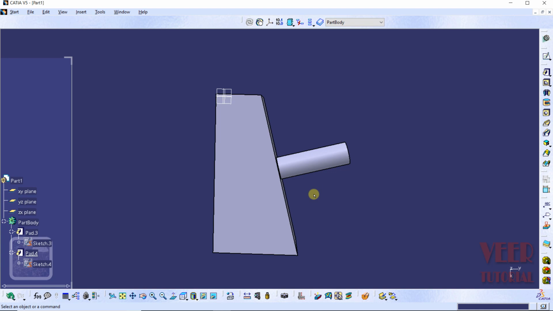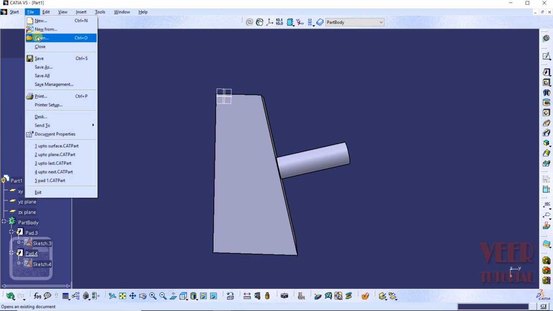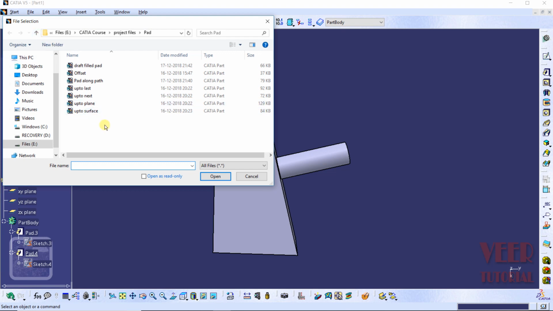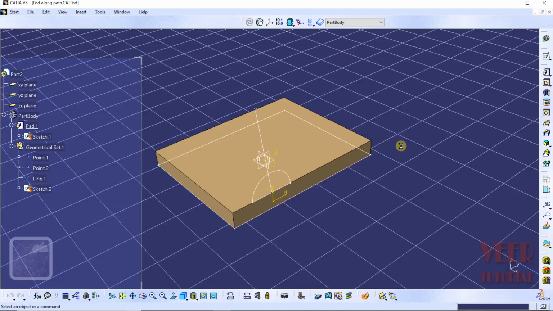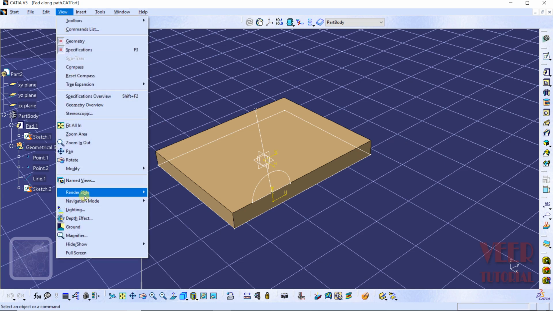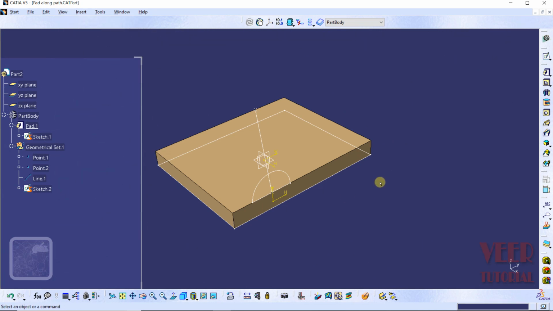Now we can also create a pad with respect to any path. To understand this in more depth, I go to the file option and click on open and select this file we have, that is pad along path. Select this file and click on open. In this file, I go to this view and click on ground. Now we can see we have a circle and a line we have created. I want to create this pad with respect to this line.